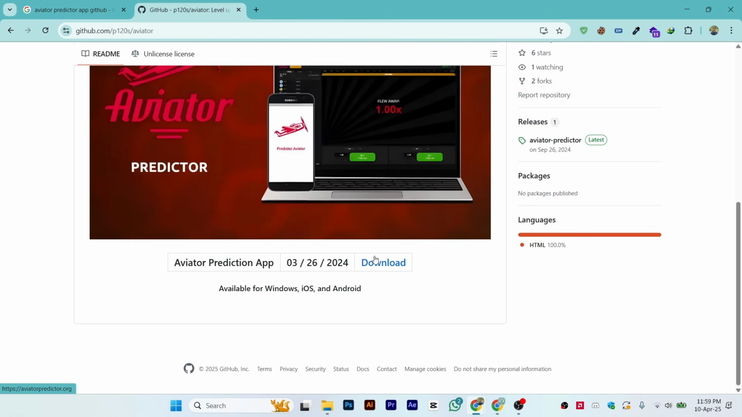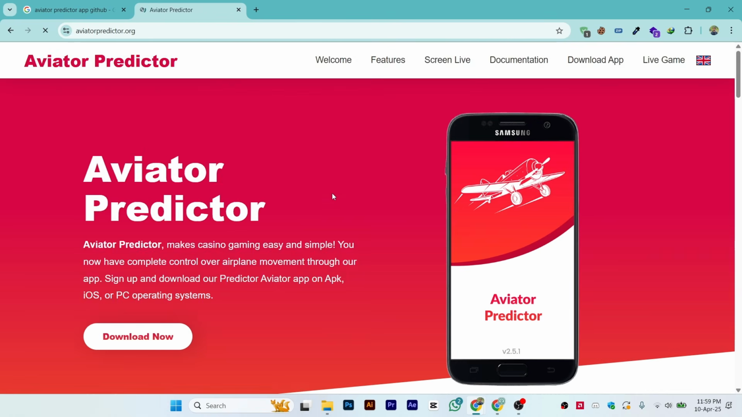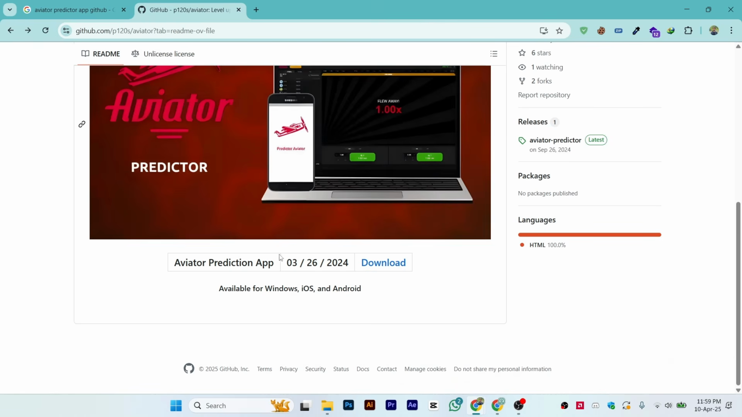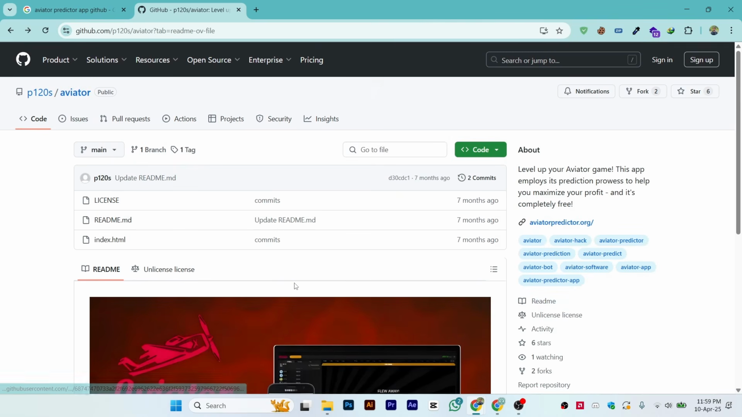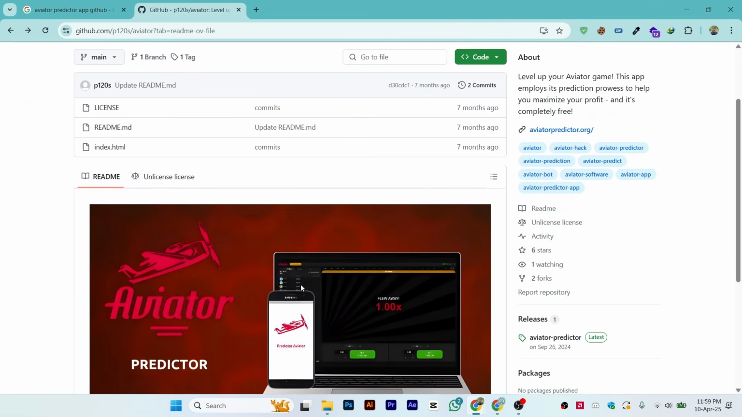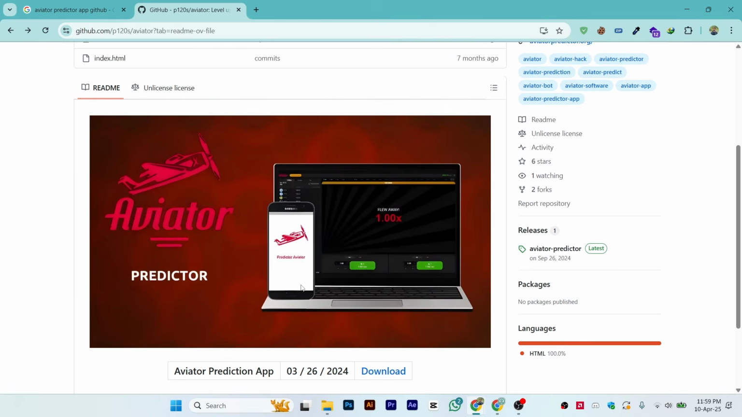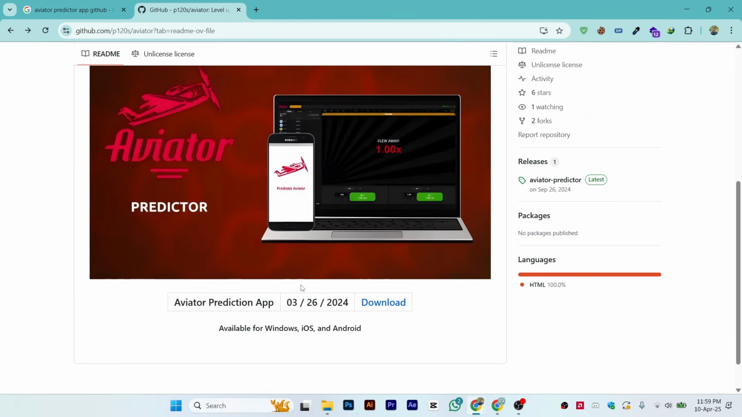So scroll down and from here just click on download, and once you download you can just download the application for your mobile phone, Android or iOS or Windows. And once you download that you will be able to use it. So that is a simple and easy process of how you can use Aviator Predictor app in your mobile phone or Android or Windows or iOS.